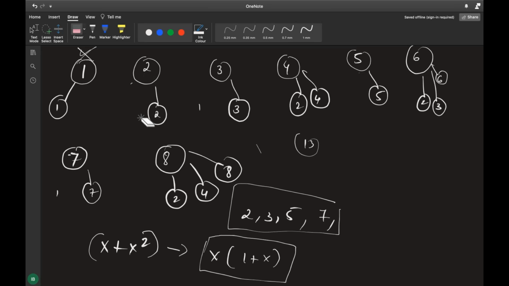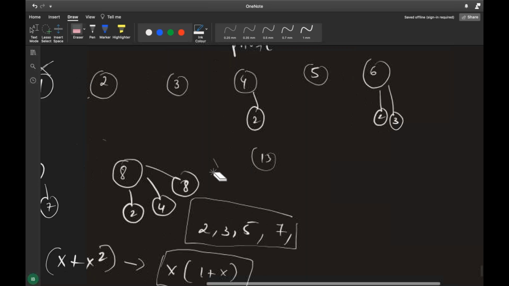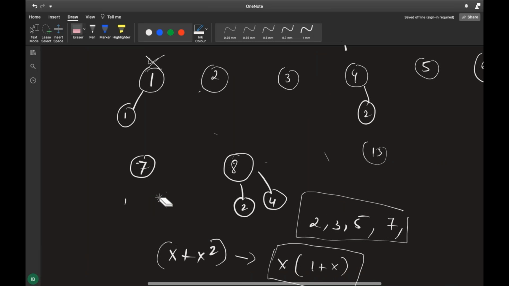It's nothing but itself. I will remove that itself also. Right? I will remove this itself.